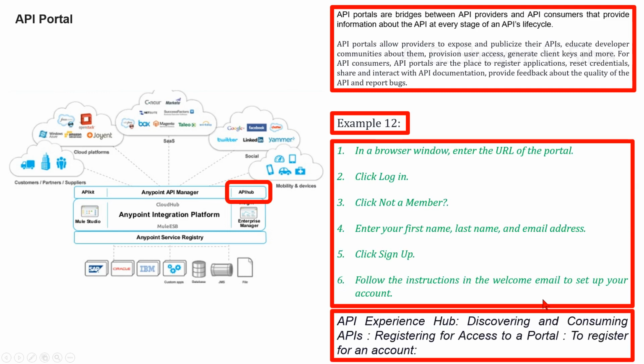Now we are considering registering for access to portal in discovering and consuming APIs in API Experience Hub. Users who access an API portal without logging in cannot perform most actions in the portal, like requesting access to APIs to use them. Becoming a member gives you access to more APIs and functionality. Anyone can sign up for an account to become a member.